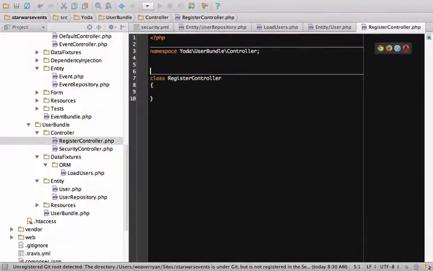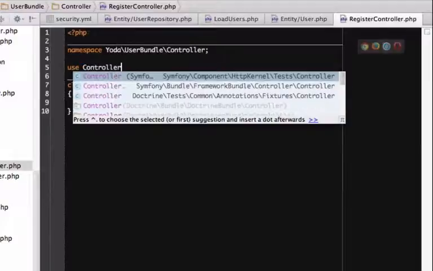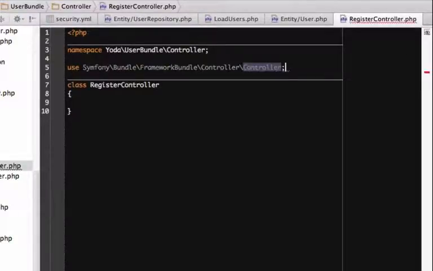Creating a controller by hand is easy. Just add the right namespace and then extend Symfony's base controller class. The register action method will be our actual registration page.